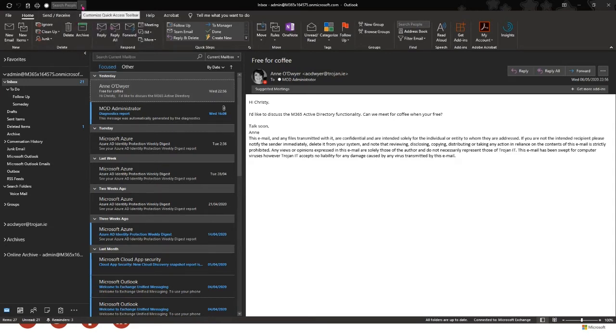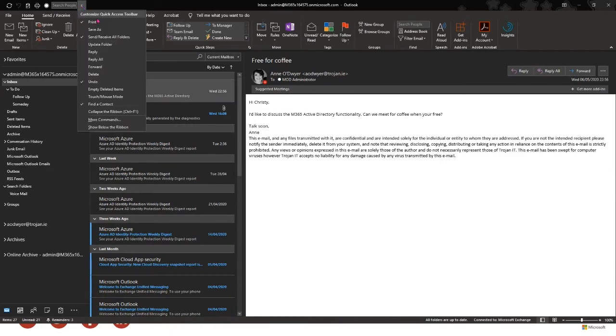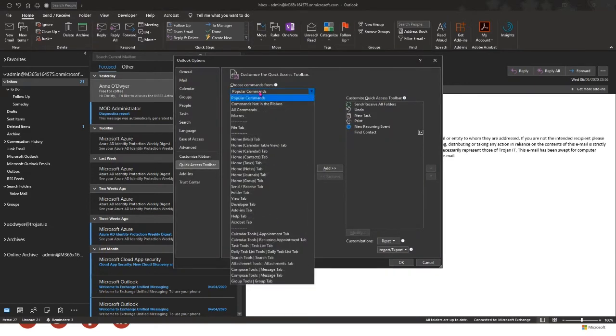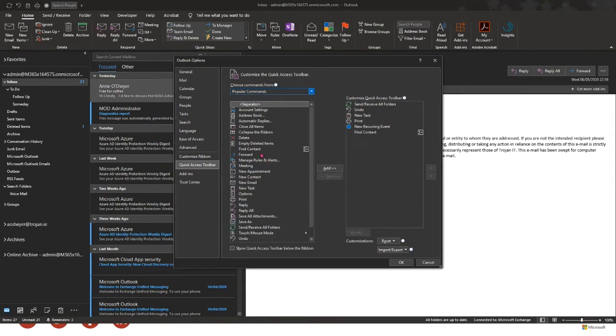You also can add more options. So if I click on the little drop down arrow again, and the option that I want isn't displayed here, I can just go to more commands, and it opens up the full list of commands that are in Outlook, and I can search for anyone I want. So say I want to add my automatic replies again, just click on it, hit the little add button, and you'll see it appears over here for me.